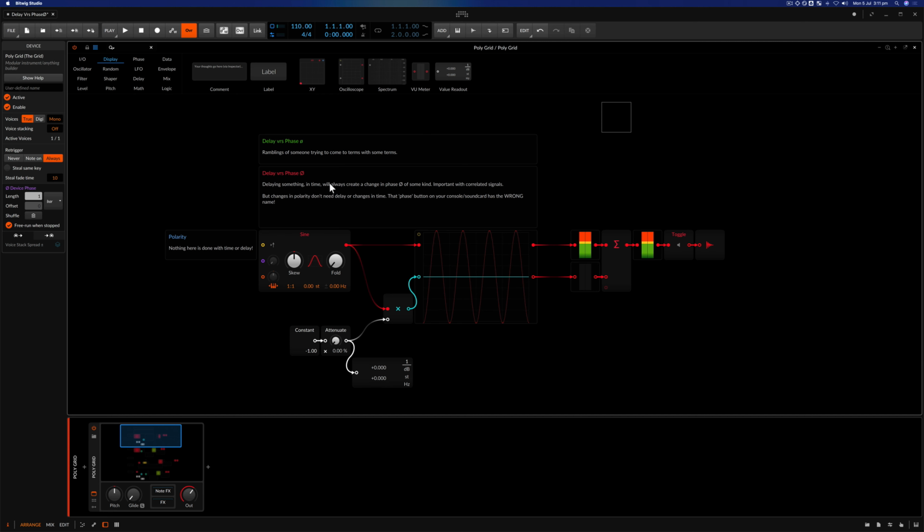So here's a kind of opening statement. Delay versus phase. Delaying something in time will always create a change in phase of some kind, important with correlated signals. So copies of the same signal, or two microphones pointed at the same snare drum, for example, one on the top, one on the bottom. But changes in polarity don't need delay or changes in time. That phase button on your console or sound card has the wrong name, and this is a common misconception.